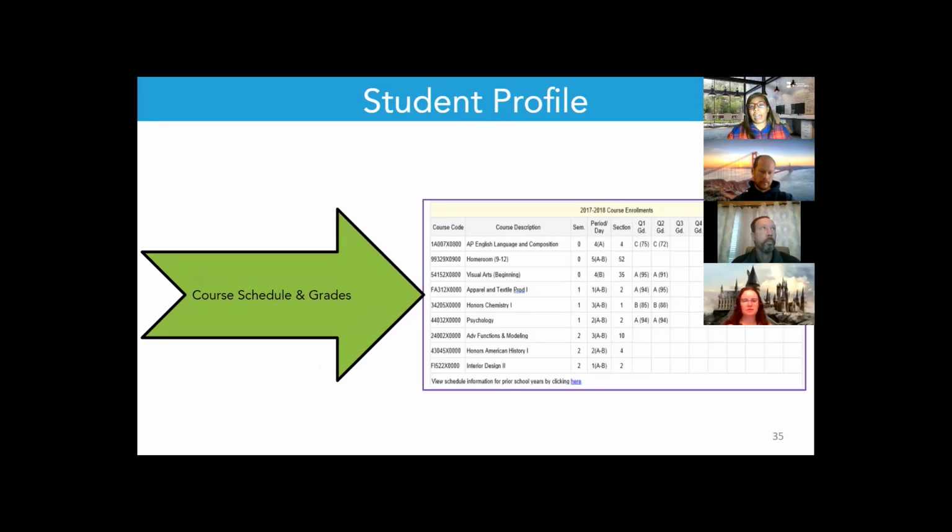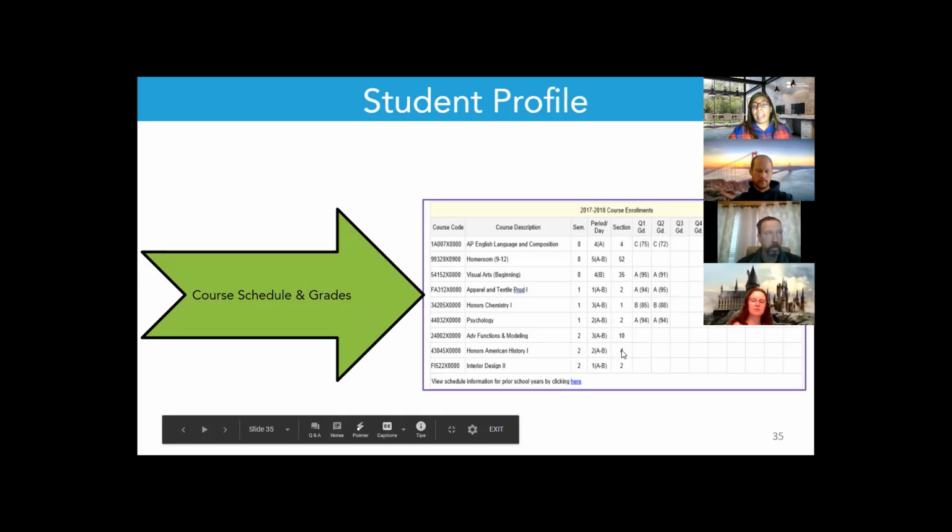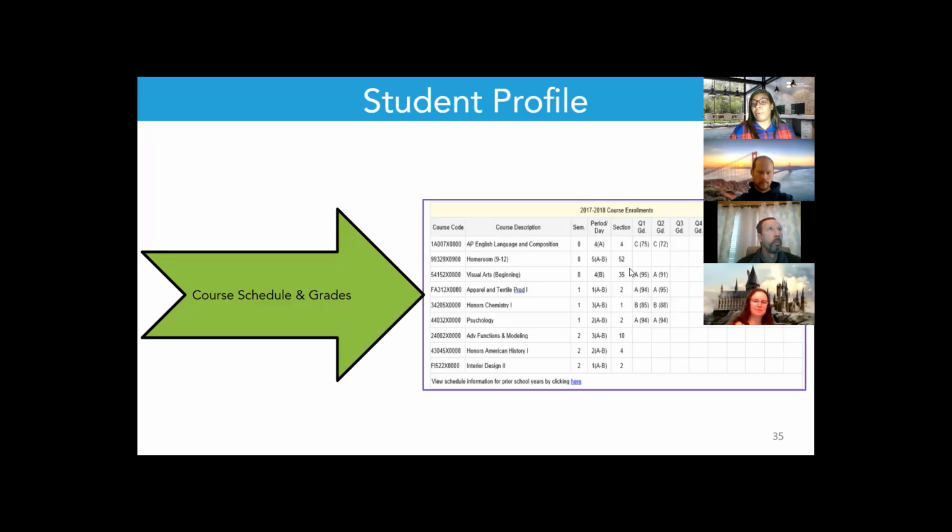So if I ever want to dig into how you are doing in other classes, if I'm using my SEL time to build relationships with kids and do some check-ins, I can come here and say, hey, how are you doing in such and such class? Oh, I see you have a C in AP English. What can we do to better support you here?